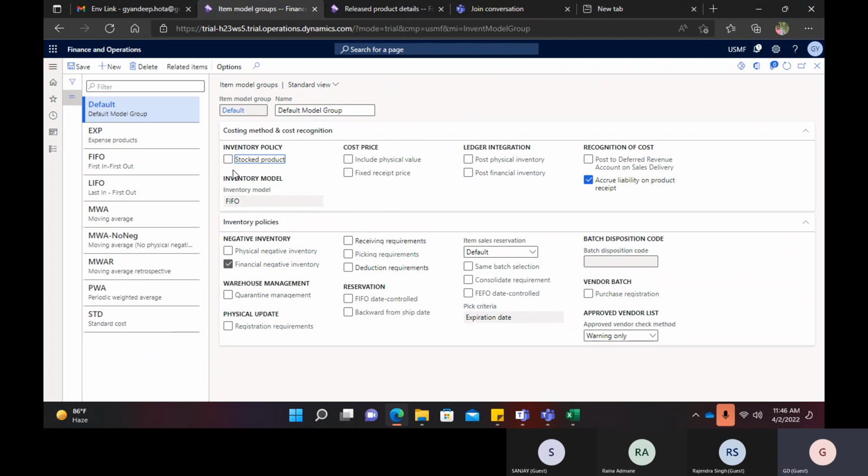Suppose I uncheck it. If you have unchecked it and saved it, you can use this item model group for any product, but you can't see the on-hand inventory. I have used this kind of thing, non-stock product, because in one of my projects I used some products which are not stocked.